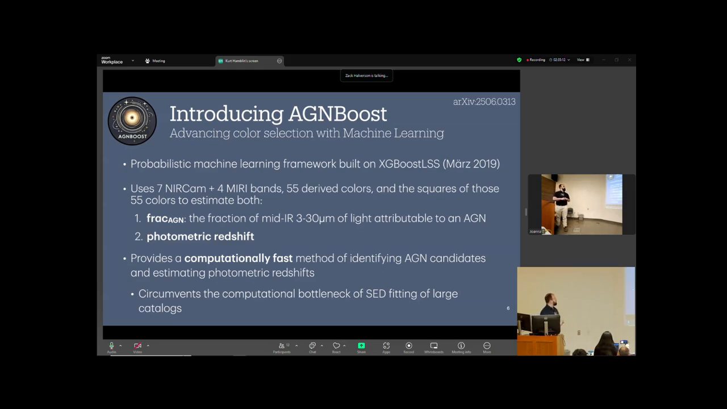It's trained on data that I'll get into on the next slide, using 7 NIRCam bands, 4 MIRI bands, 55 derived colors from those, and also the squares of those 55 colors to estimate 2 things: the AGN fraction and the photometric redshift. The goal here is to provide a computationally fast method to supplant color selection to quickly and easily find subpopulations of candidate AGN to investigate further.